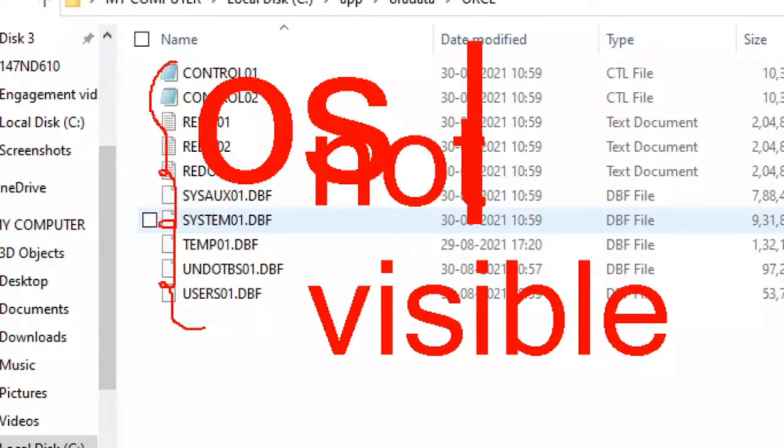Very, very important: tables are not visible in the C drive, D drive like that. Views are not visible in the C drive, D drive, E drive like this. Indexes, functions, procedures are also not visible.